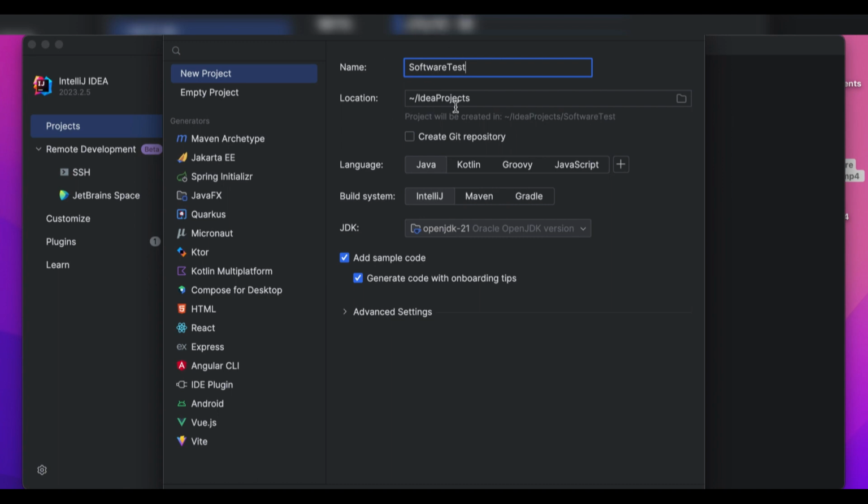Then in this wizard, you see the location for your project, the language that you will be using, which is by default Java. The build system can be chosen from IntelliJ, Maven, and Gradle. By default, for ease of pedagogy, we'll use IntelliJ. The selected JDK is JDK 21, so it depends on the latest version of JDK when you watch this video.